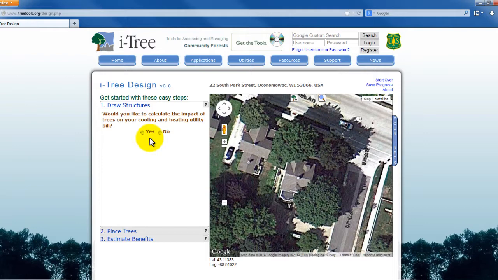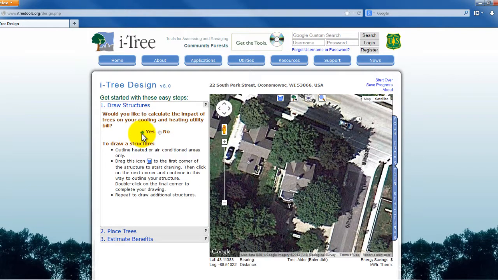So our first step here is asking us if we're interested in calculating energy effects, and so we would need to then define a structure. So I'm going to go ahead and click yes in this case, and then it asks me to outline the house, and it gives you some instructions here. And what it wants you to do is to drag this icon, and you can see here it's the same icon up here, and when you mouse over it, it has the instructions there also. So I'm going to go ahead and drag this to one of the corners of the house here.